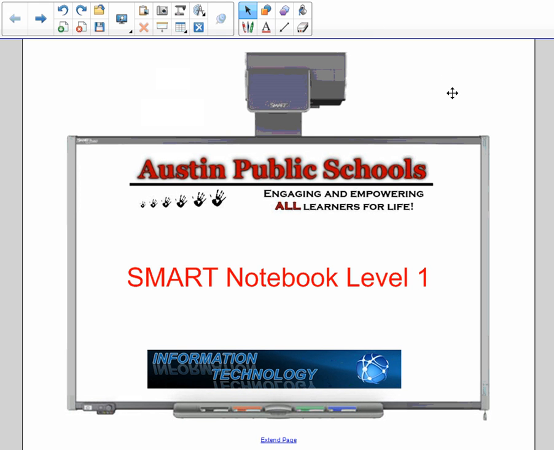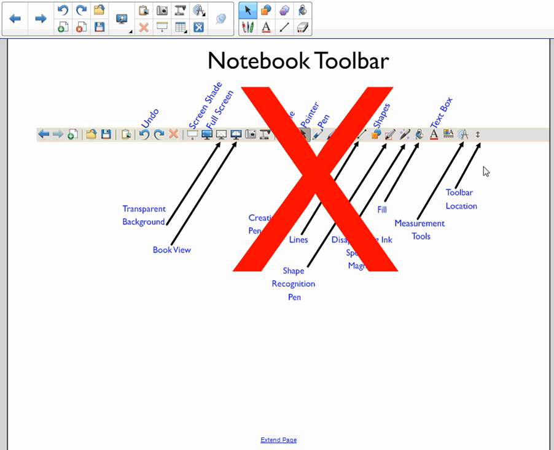In this lesson, we are going to explore the new toolbar in Smart Notebook version 11. You'll notice it looks a lot different from the previous version that we've been using for the past several years. In fact, it's pretty much been the same ever since it was created. So, what you see with this long toolbar that you're used to is no longer.